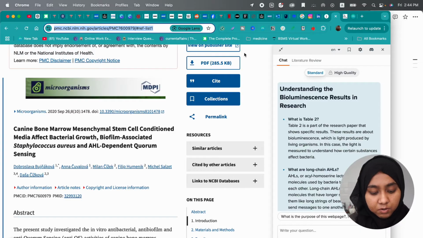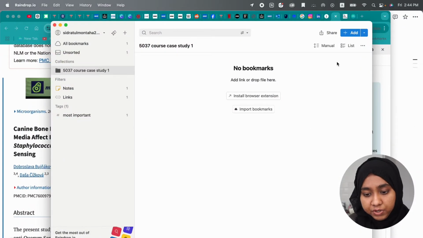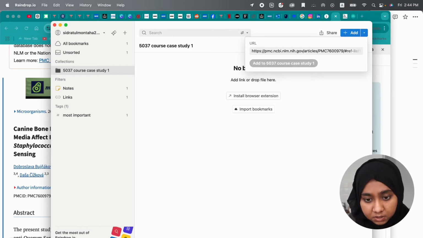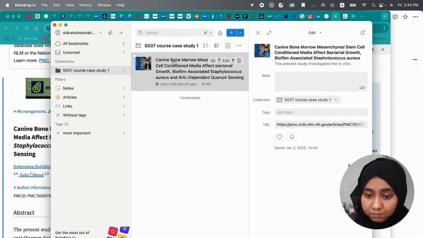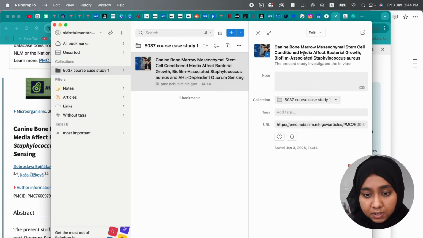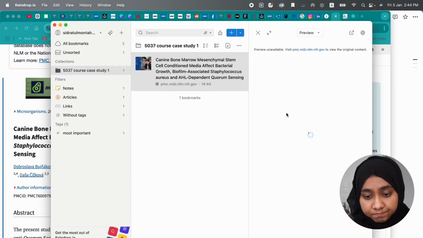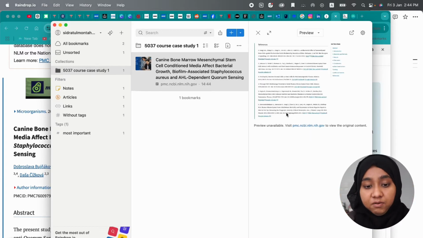Okay, so I will copy this link. I can go to Raindrop.io and add it over here. So let's say I will add it over here, and boom, the paper will come over here. Whenever you want to read this paper, you can just come over here and click on it, and you can read the papers simply from this platform.